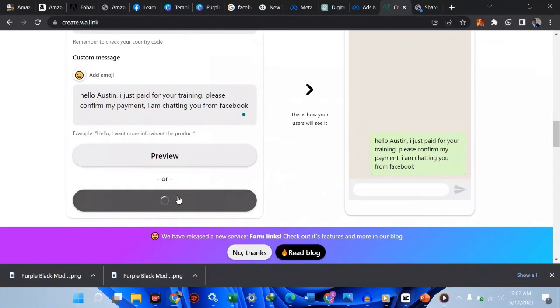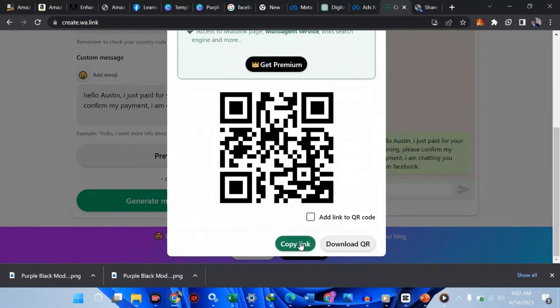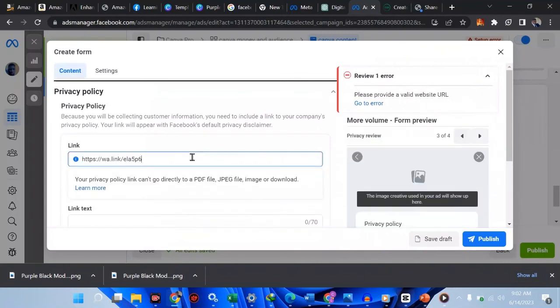So you can generate your WA link from here, and when you generate it, all you have to do is just copy this WA link like this. Copy, then you go back to the Facebook form you're creating, and you can add that very fast inside there, and that solves it immediately. So you already have a link.